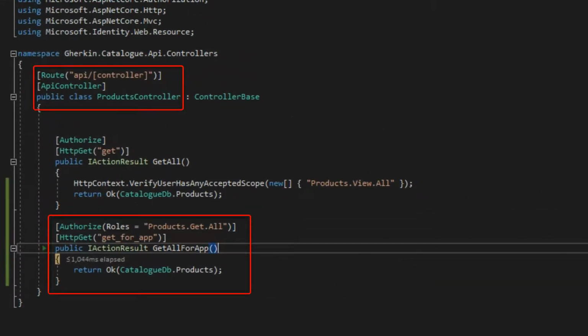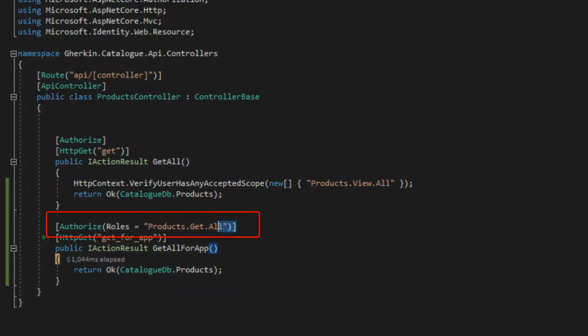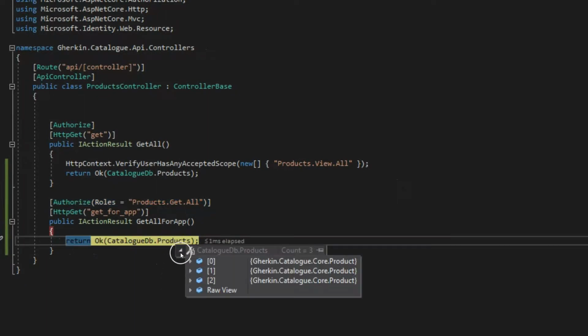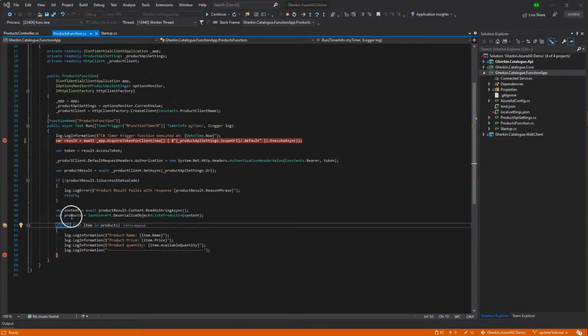It hits the catalog API product controller endpoint. It also checks for the correct role. If token does not contain correct role, then it would return 403 forbidden response. Finally, it gets the data and returns to the client. So, function app gets the list of products and prints it in the console.